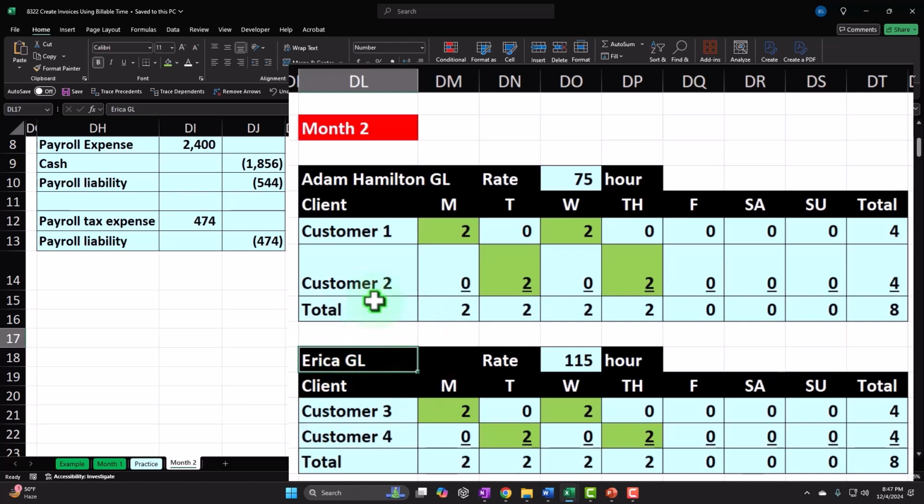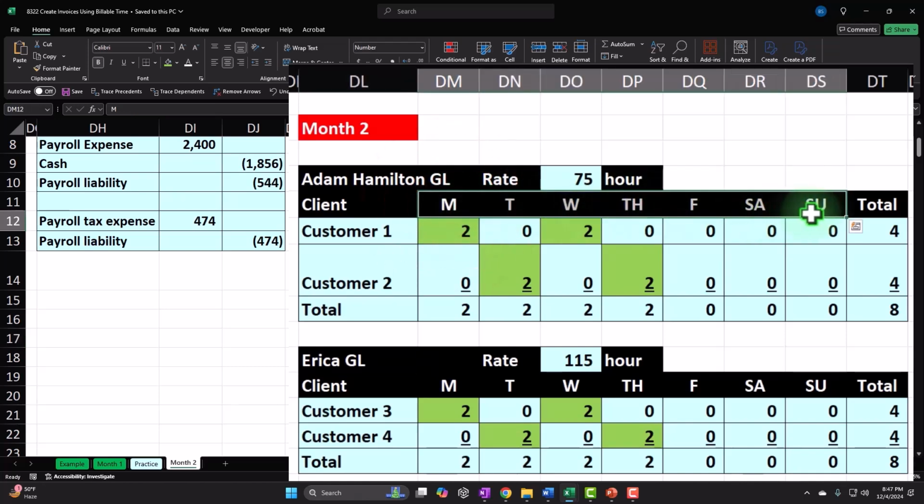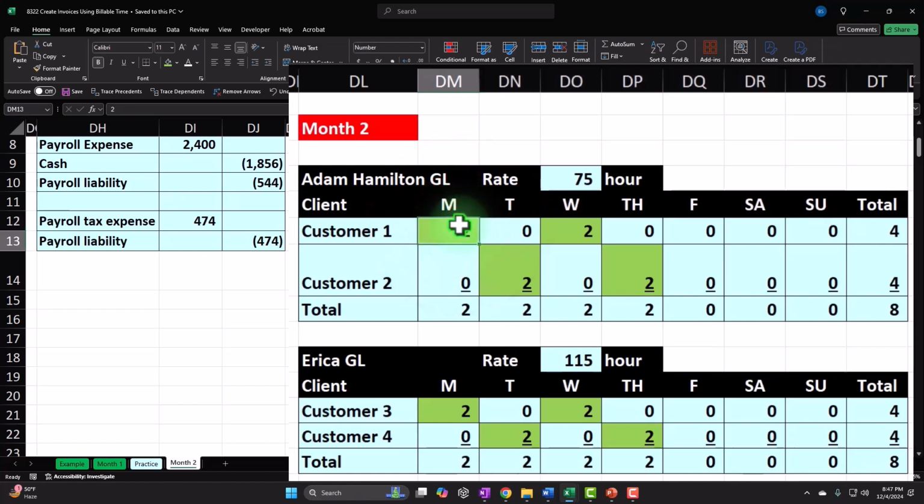And we have them give us our worksheet saying, what days did you work? We're just going to use a weekly timesheet in this case, even though we're doing a monthly problem. But this is a weekly timesheet. So Monday through Sunday, what hours did you work and what customer did you work on? So Adam worked on customer 1, Monday and Wednesday.